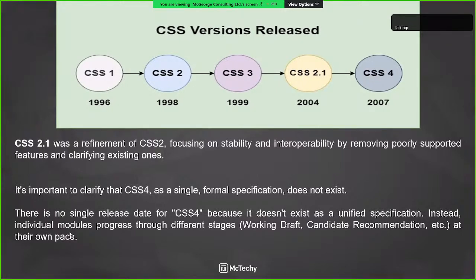Okay, then CSS 4 does not really exist as a formal specification. So there's no single release date for CSS 4, but recent advancements can be likened to CSS 4 in the sense that it does not exist as a unified specification, but each module that is being updated through different stages is what makes up CSS 4.